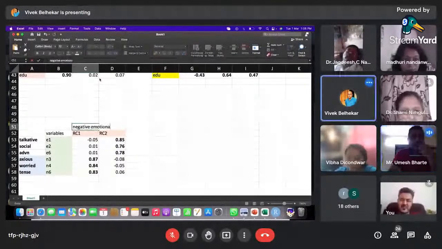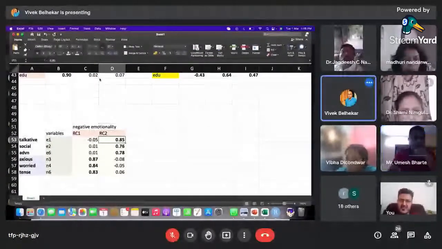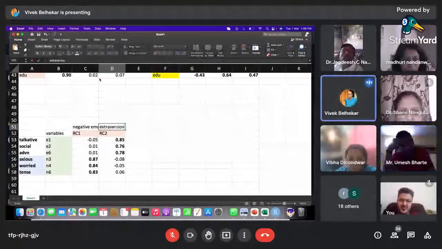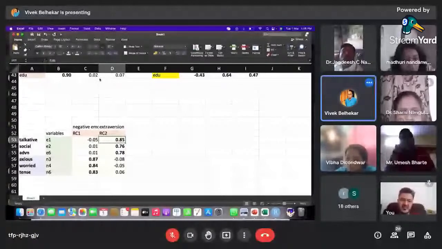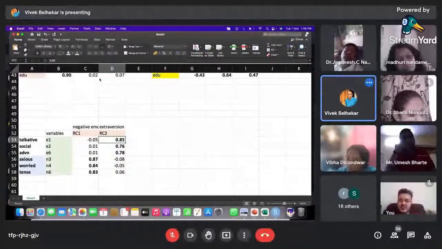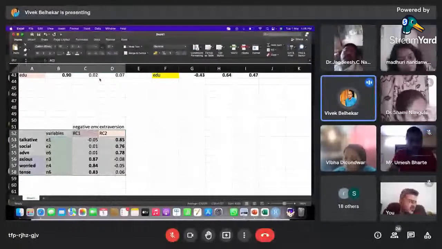What is this? Extraversion, or we can call it sociability also. Yeah, extraversion or sociability. Wonderful. So I can now use only these two factors instead of 6 variables. So this thing is called factor pattern matrix. Very useful matrix. This is also called loadings matrix, and this has made my interpretation very, very easy.